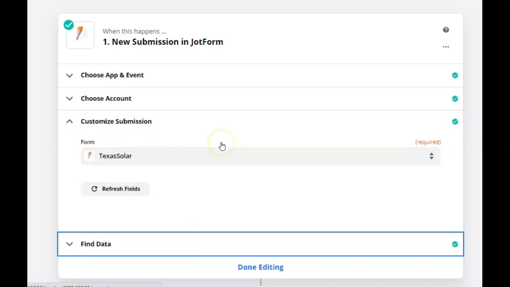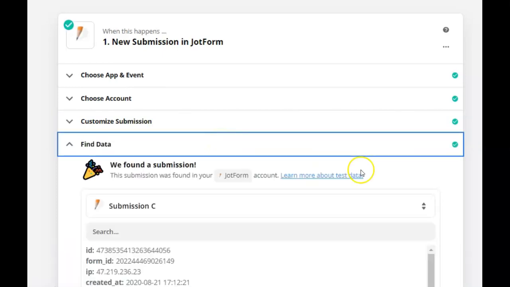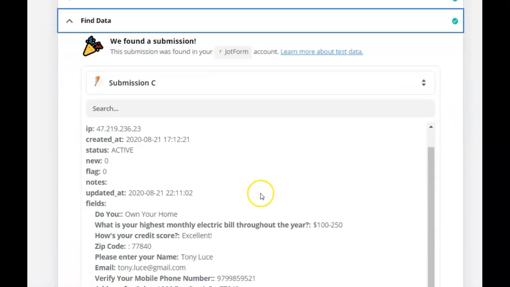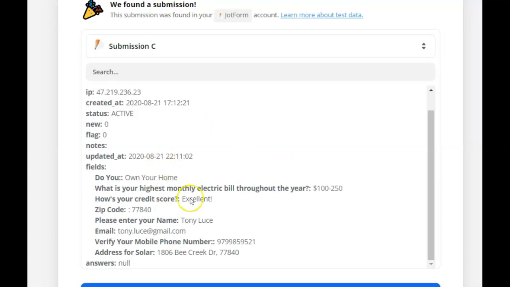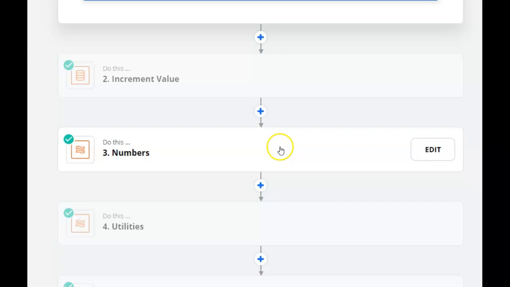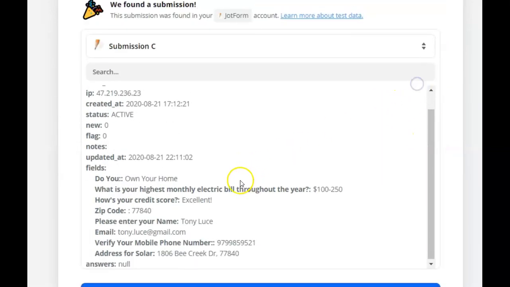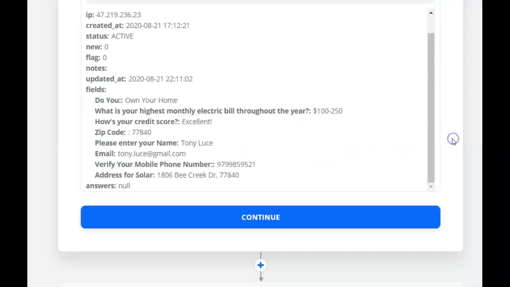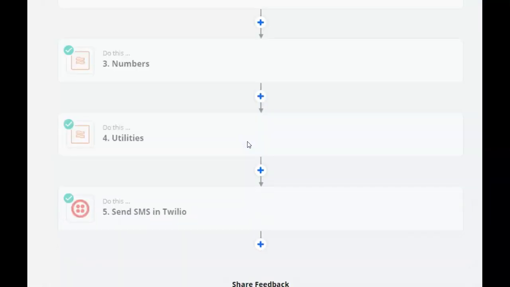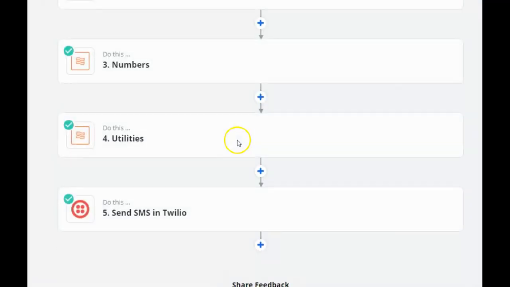And then the find data step, it's going to say, okay, let's go ahead and do a test and make sure we're seeing what we're looking for. So right here, you can see that this is the information that they found when they did the test. So that's good. Just make sure you're always testing things. So I'm going to hit continue.